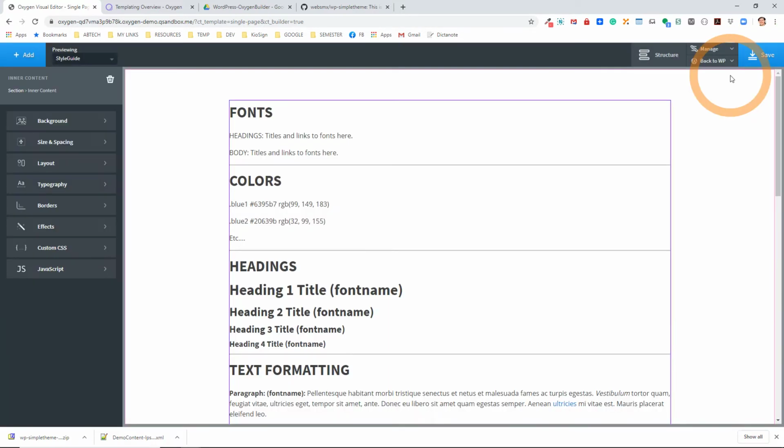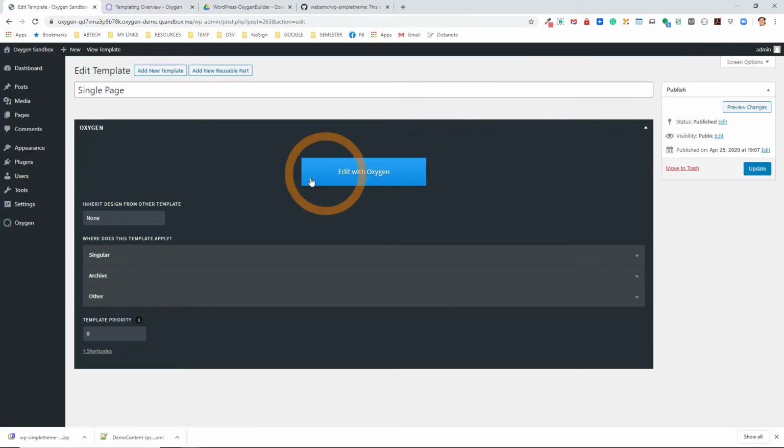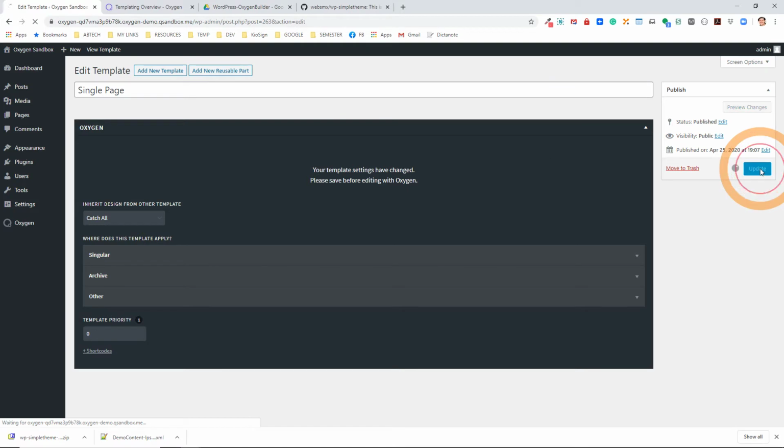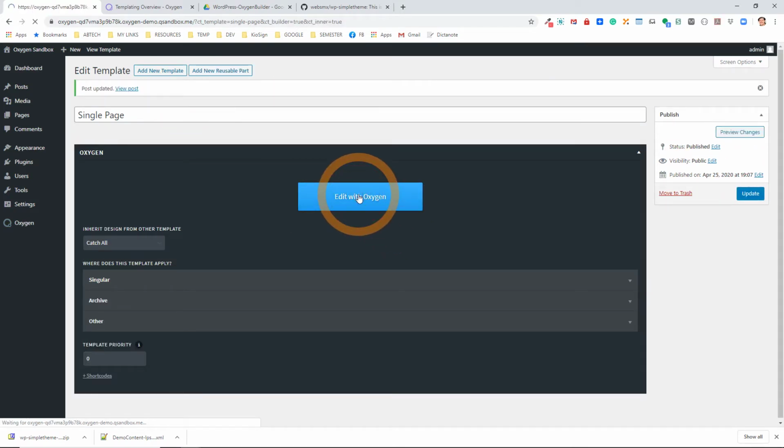Now I did make a mistake because I just wasn't thinking about it, but I'm going to go back to the admin and just take a quick look. What I forgot to do was inherit the design from catch-all. Once I've done that and hit update, let me go back and edit again.